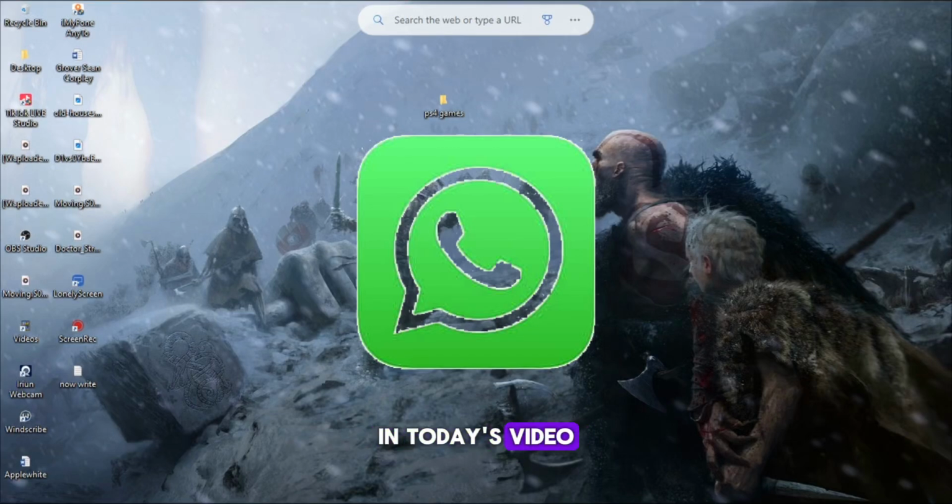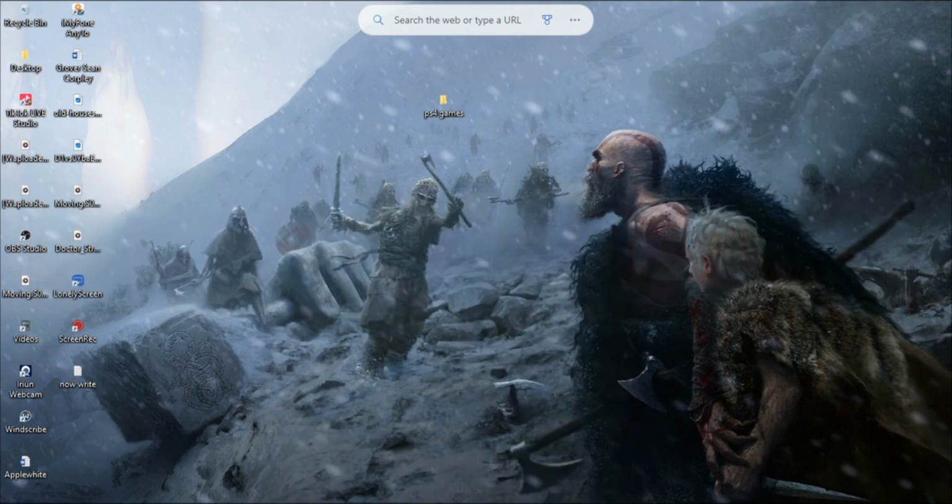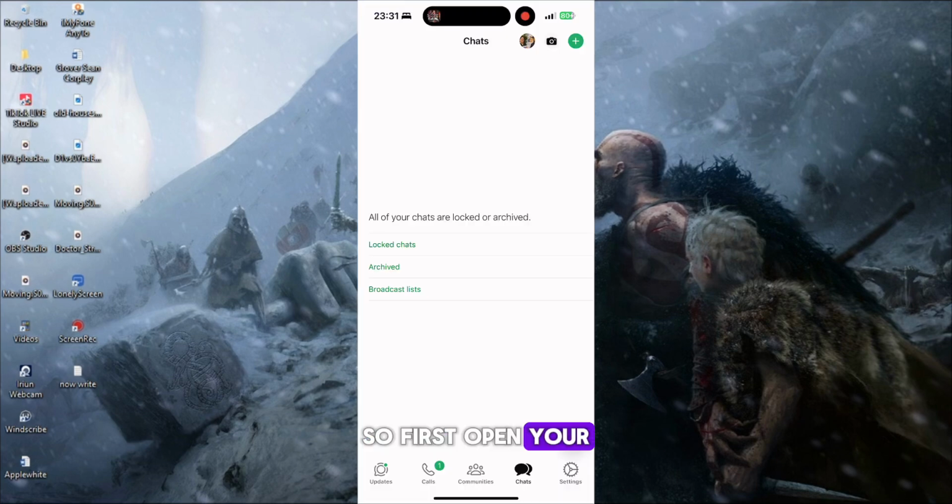In today's video, I'm going to show you how to turn off read receipts on WhatsApp. You know those blue ticks that show someone has read your message? If you want more privacy and don't want people to know when you've read their chats, this is how to turn it off. So first, open your WhatsApp app.